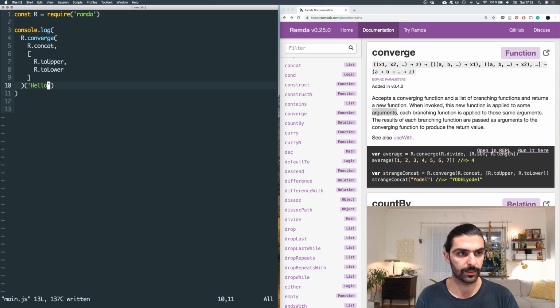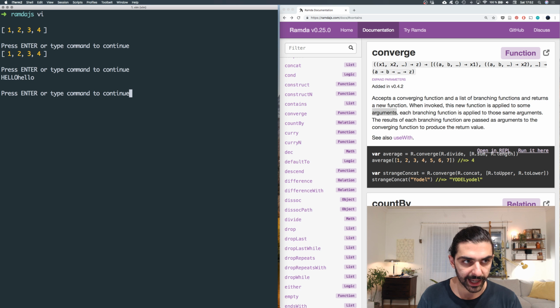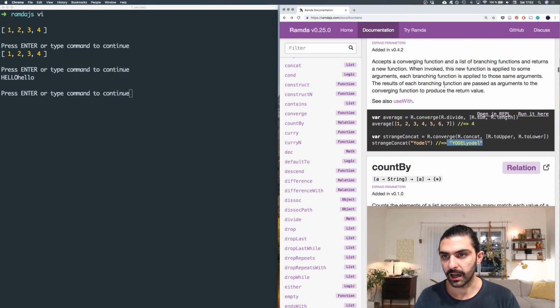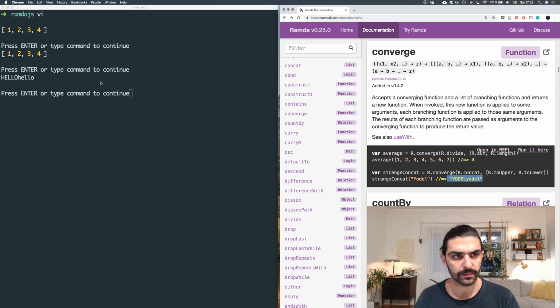Actually, let's skip the world. Let's just say hello, right? And then let's run this. So we get, similarly to what they get in their example here, we simply get the string first uppercased and then the same string lowercased, right?